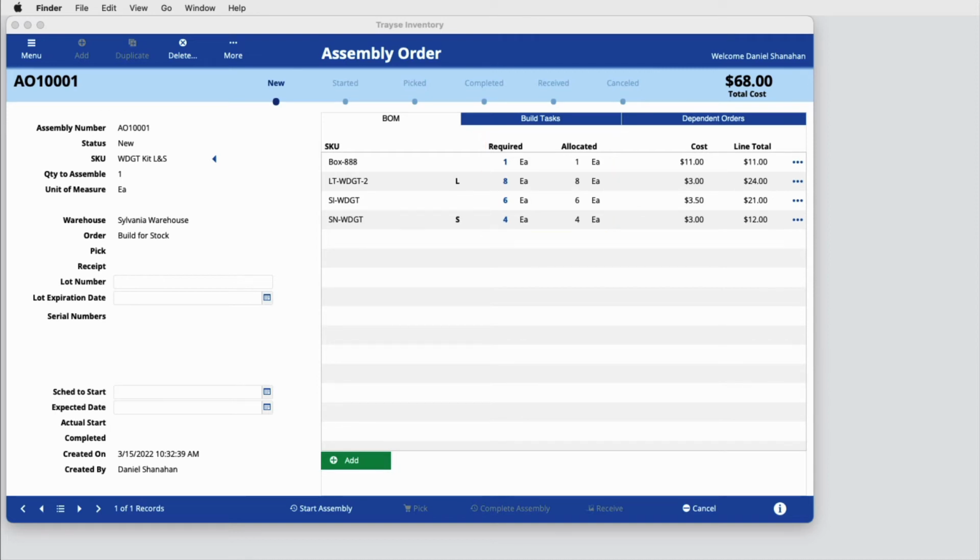There may be times when some or all of the bill of materials are not in stock and must be ordered from a vendor. In Trayse inventory, these are known as dependent orders. Dependent orders are discussed in another video.